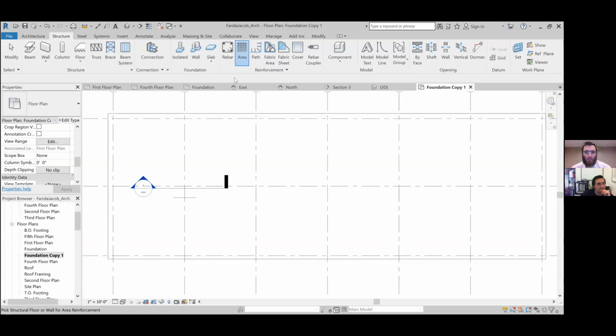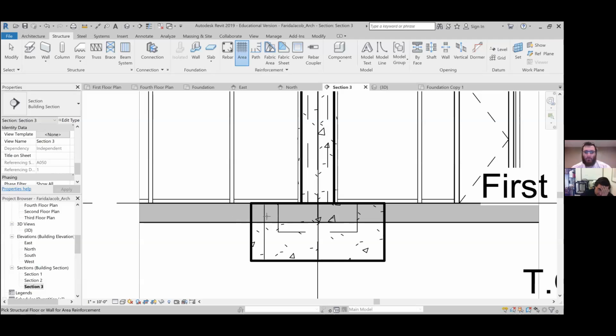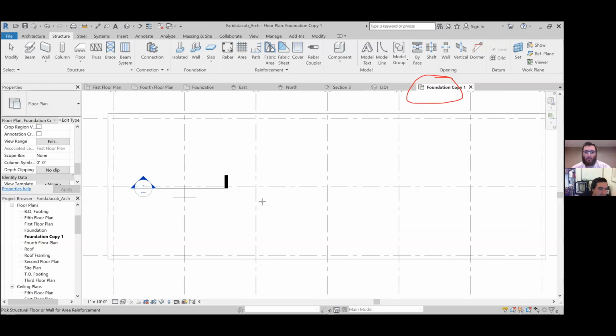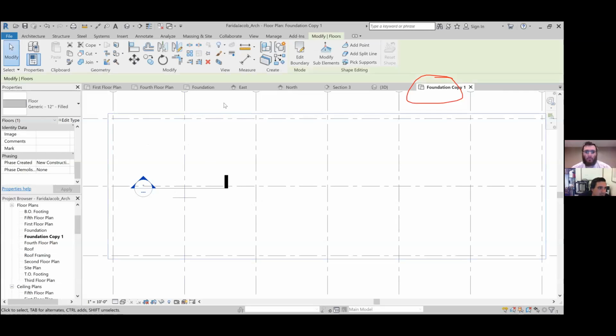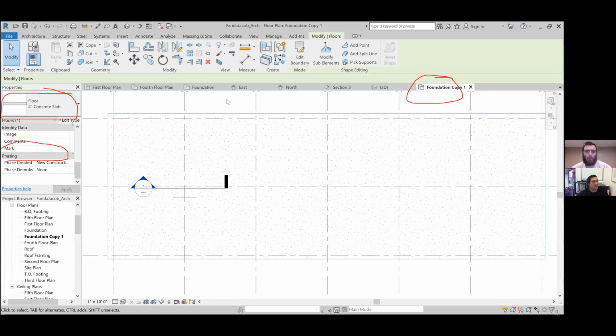Go to your section there for a second. This one? Yeah. And click area reinforcing and then try to click the slab there and see if anything happens. Why? Oh, I know why. Okay, I know why. Go to the foundation for a second. The foundation. The one we created or the new copy? Okay. So click on the slab, not with the reinforcing. Okay, so click this here. Okay. And let's go to 4-inch concrete slab. That one? Yep. Okay. And let's go to edit type.